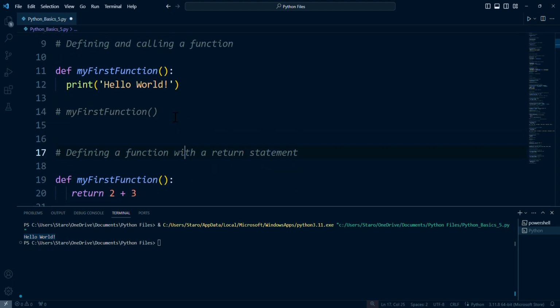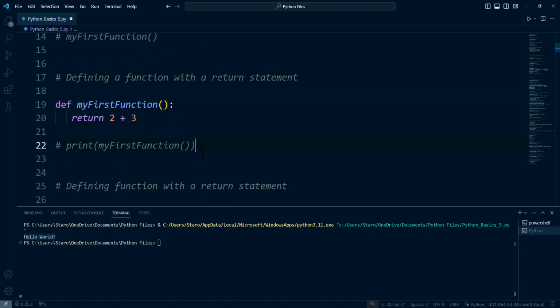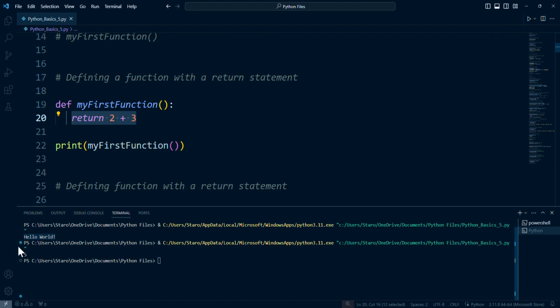But functions can also have a return statement. So in here what we say is definition my first function, I want to return 2 plus 3. What this basically means is that we can actually print the call of my first function because we know it will return a value of 2 plus 3, which in this case is 5.